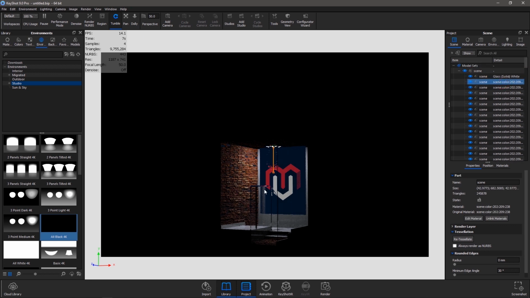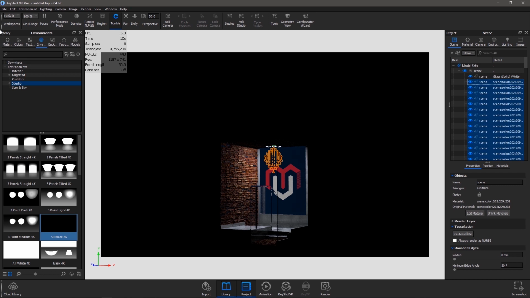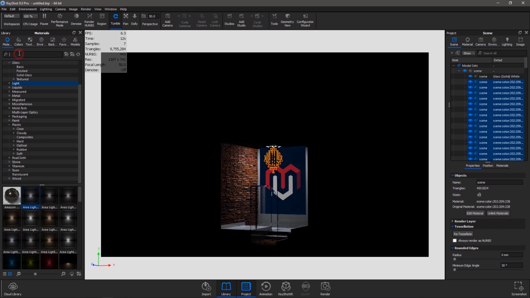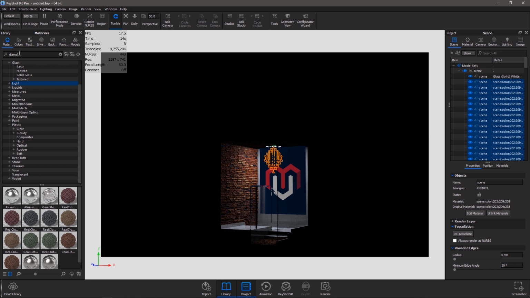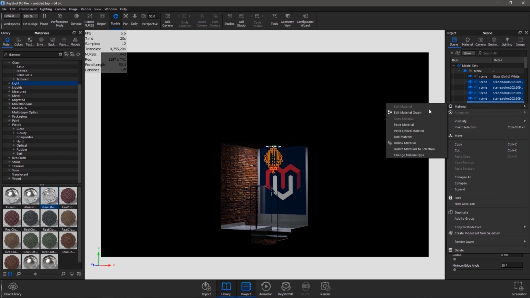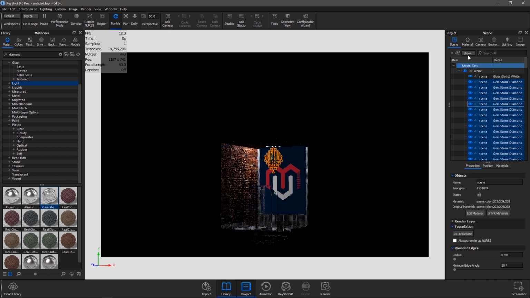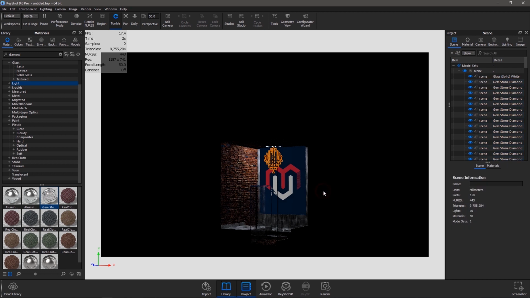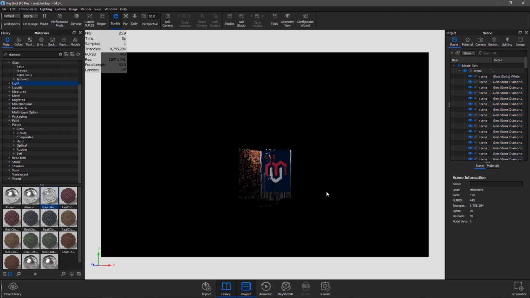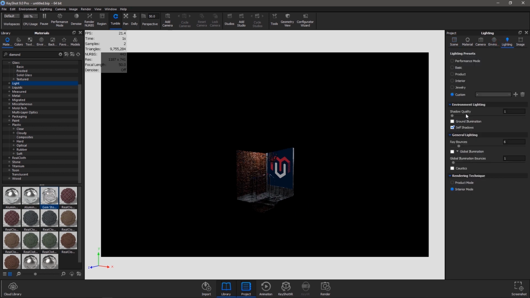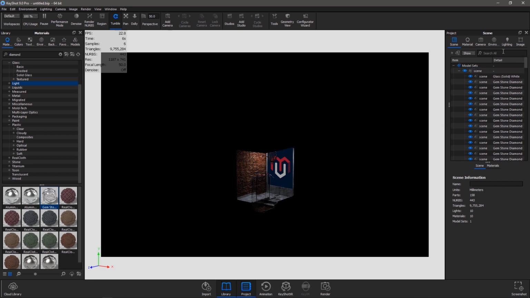Now just select our diamond. Go to material, search for diamond, and gemstone diamond. Here it is. Just paste link to material. It's applied. Now let's change some light settings. Go to the lighting.